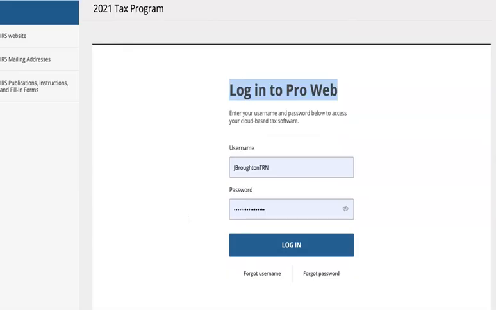Logging into Pro Web is not the same thing as logging into Practice Lab. Pro Web is the production system. The username that you have for Practice Lab will not work in Pro Web. So this screen isn't going to get you anywhere except into confusion. So if you run into this log into the Pro Web screen, you need to go to Practice Lab.